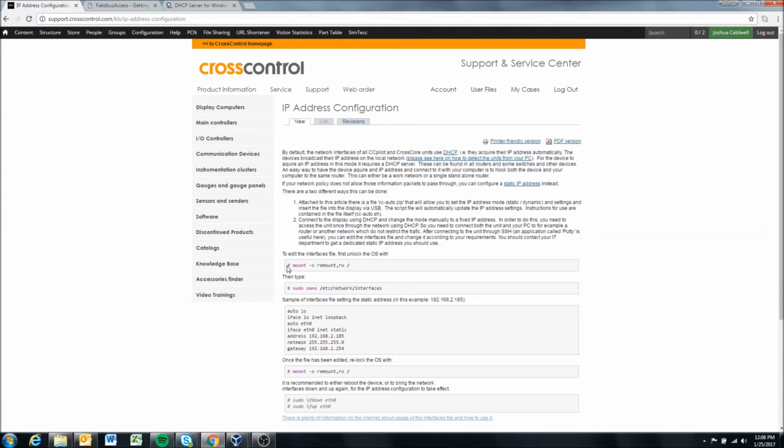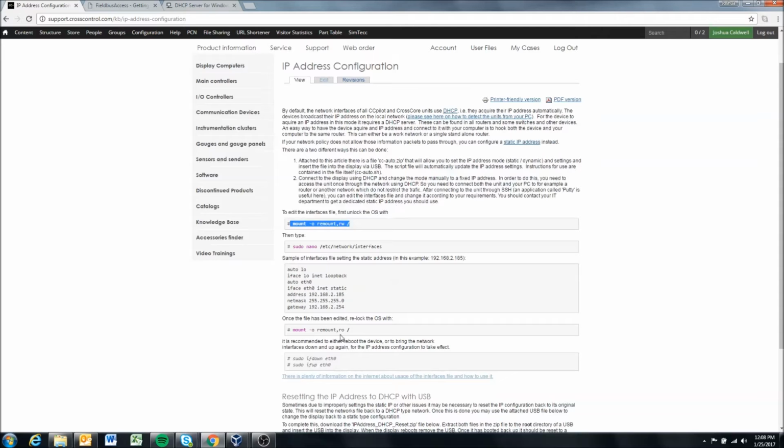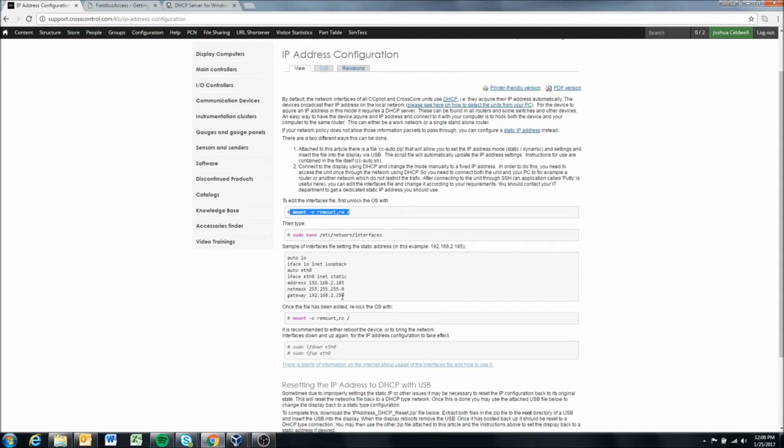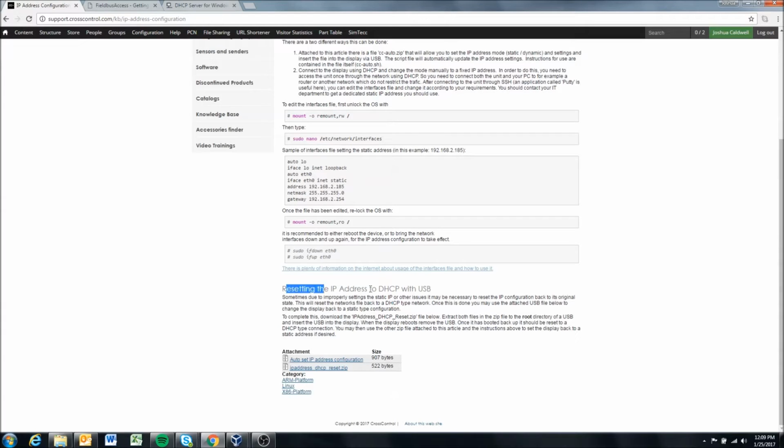And here it talks about how you can manually go into the display and change it, but this assumes you can connect to the display in the first place. And then there's two scripts down here. One of them will auto set the IP address to either a dynamic or a fixed IP, and the other one will just reset the display to a dynamic IP address. This is useful if you've maybe messed up the interfaces file, or somehow created an issue where you can't connect to the display at all.